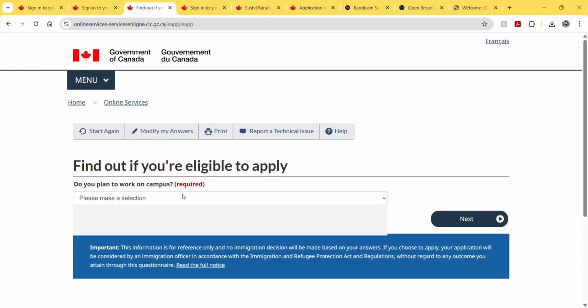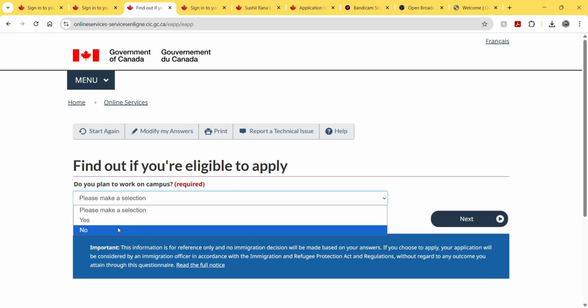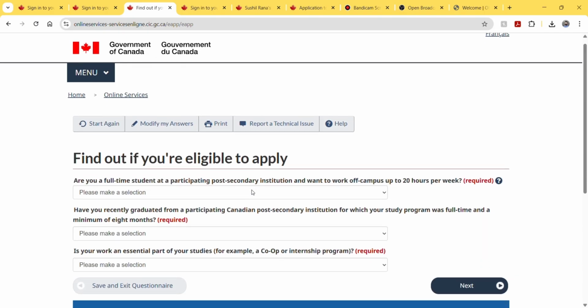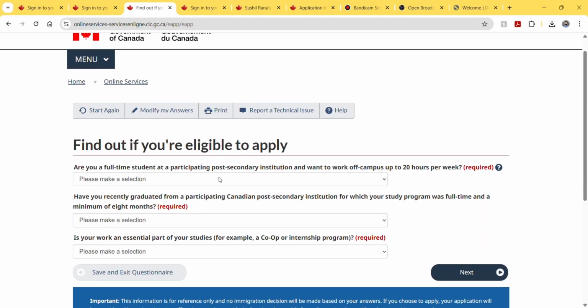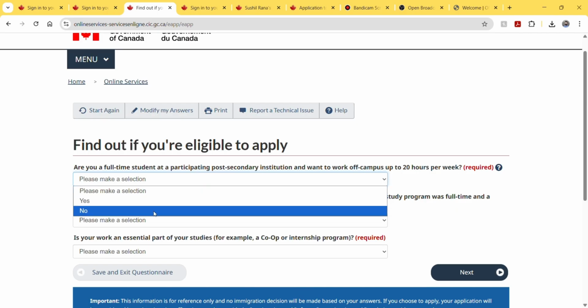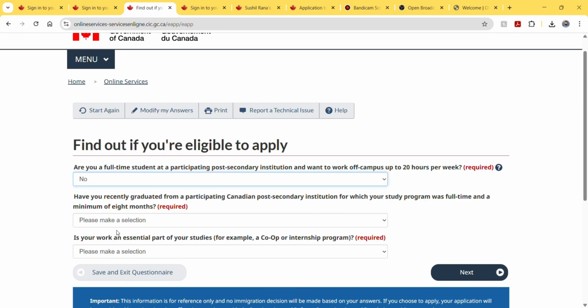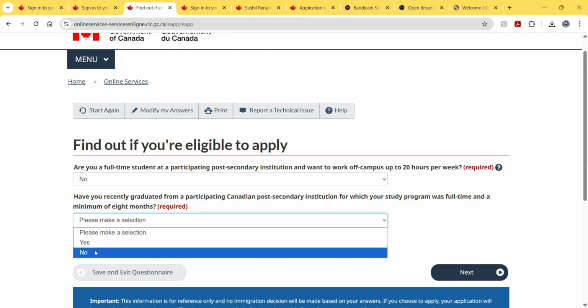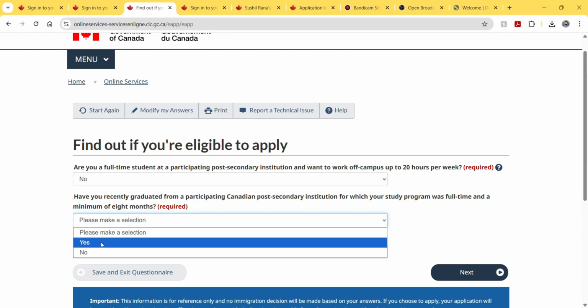Next is, do you plan to work on campus? No, I am not planning to work on campus. And I have another question: I am a full-time student at a participating post-secondary institution. I want to work off campus up to 20 hours. No, I am going to work full-time and somewhere else. So I'm selecting no. Another is, did you recently graduate from a participating Canadian post-secondary institution?